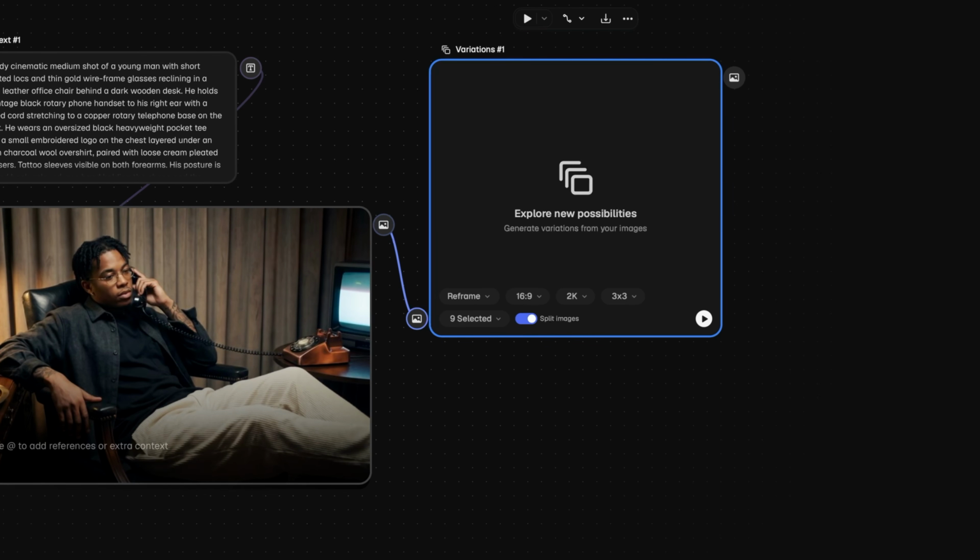Before running the node, the first thing we decide is what kinds of shots we want to generate. In this case, we've selected aerial, back view, long shot, and POV. You can choose up to 9 perspectives and combine them however you like. Then we choose the resolution, the grid size, and the aspect ratio. Here we're using a 1:4 grid, so the result will give us 4 new images based on the same source.